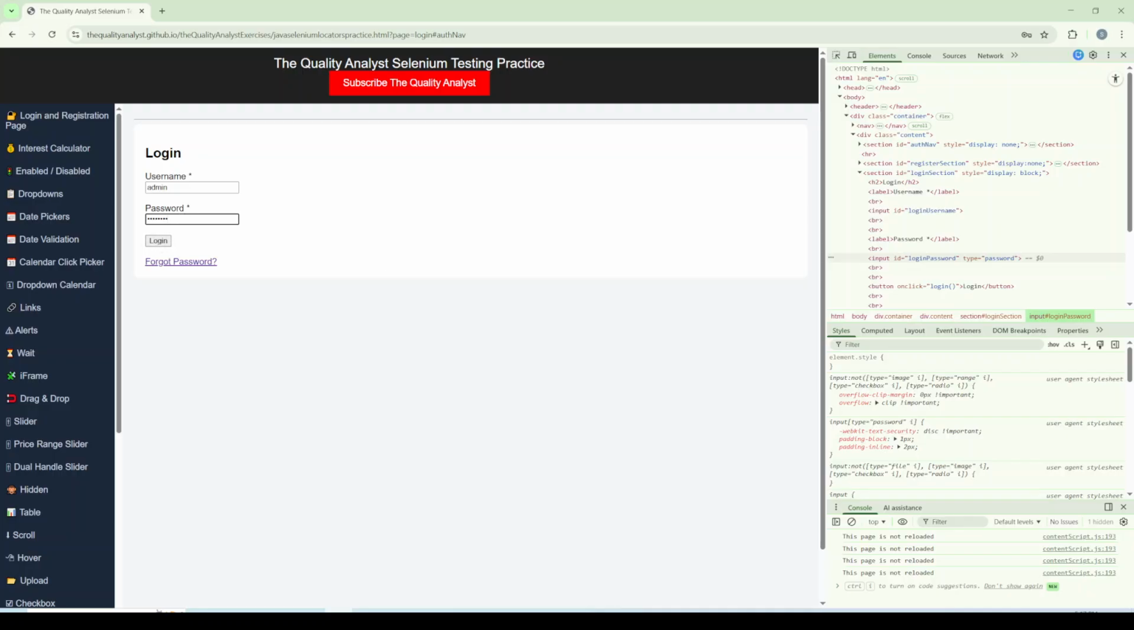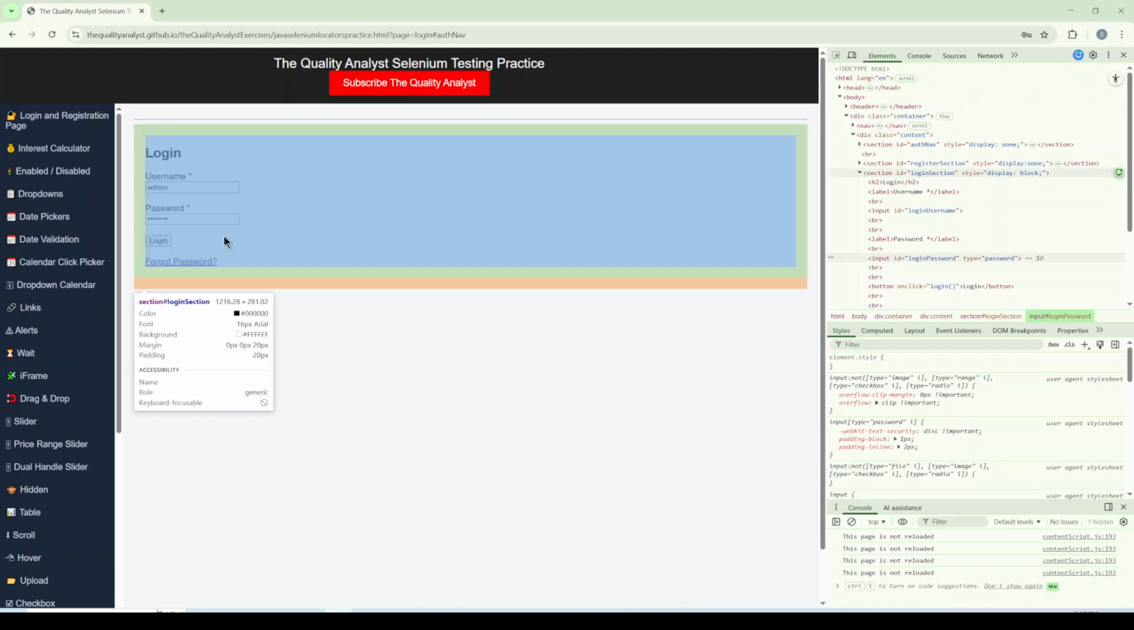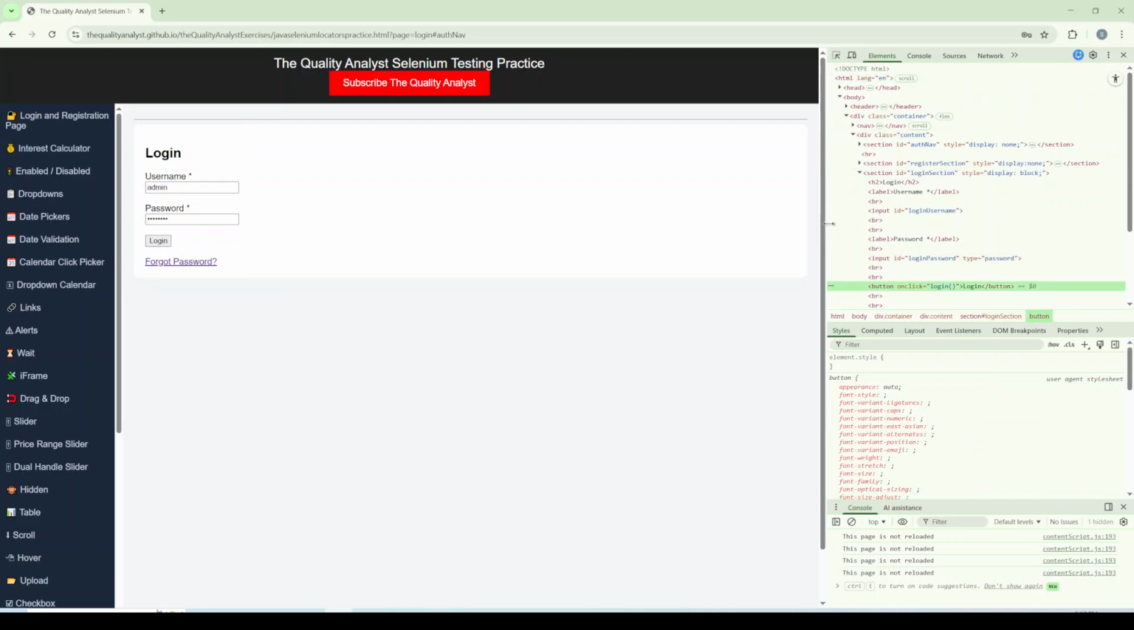After that, we need to click on the login button. So again, we need to locate this login button first. Just locate this and select the button, and you see there is a button tag here. Again, we will be discussing HTML basics as well, but for now, this is for demonstration purposes.